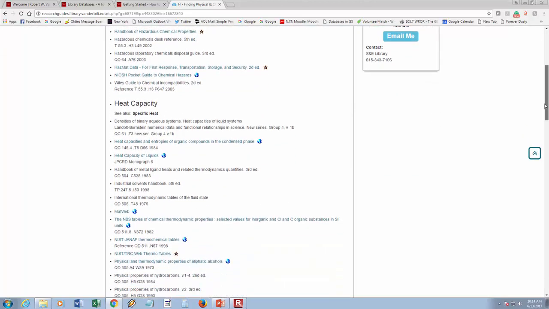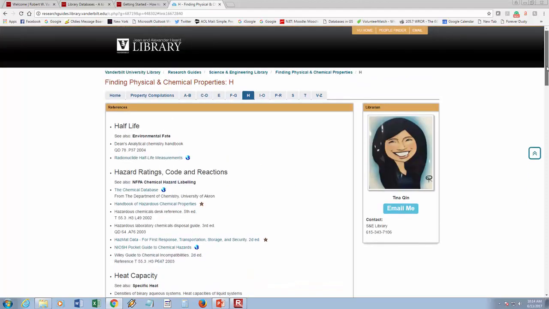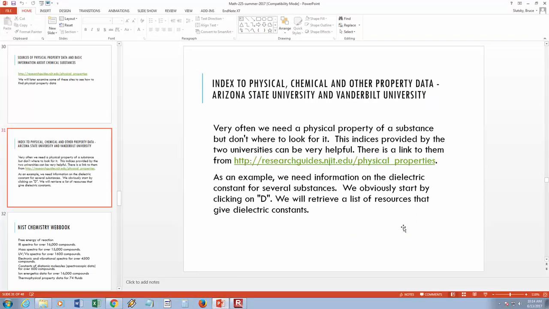Hopefully we have most of these here at the NJIT library, but it was done at Vanderbilt University, so everything there is at Vanderbilt. But hopefully you can find this useful if you do have a physical property and you don't know where to go to look for it. Okay? Back to the PowerPoint.